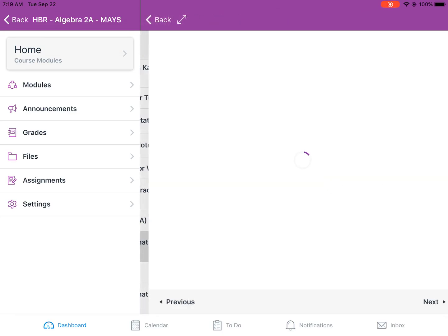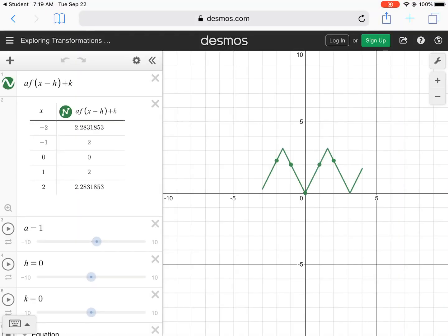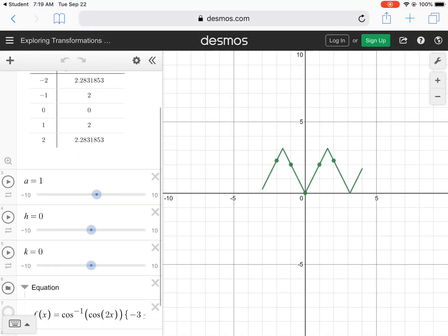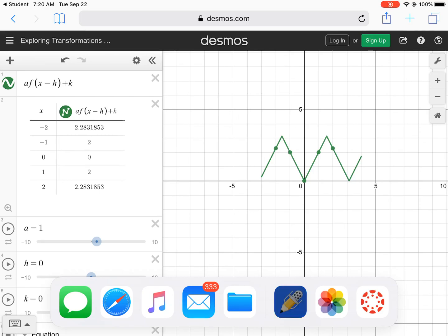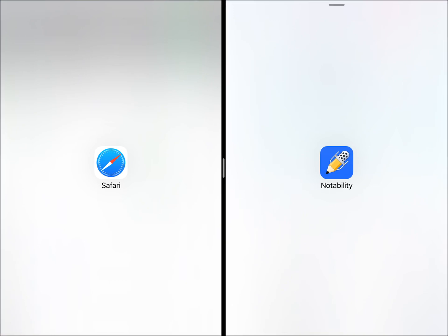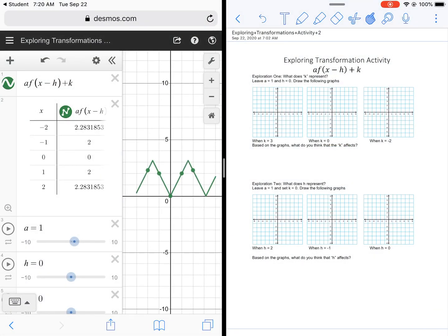So you're going to go to the Exploring Transformations activity, and you need to click on the link that says go to this link to complete this activity. It's going to bring up Desmos, with a pre-made graph, and you're going to need to use this graph in order to complete the activity. Once you do this, then you'll download the file, and I would just split screen them. If you have another device or you want to get on Desmos on your phone, you can, but however you want to do it is fine.